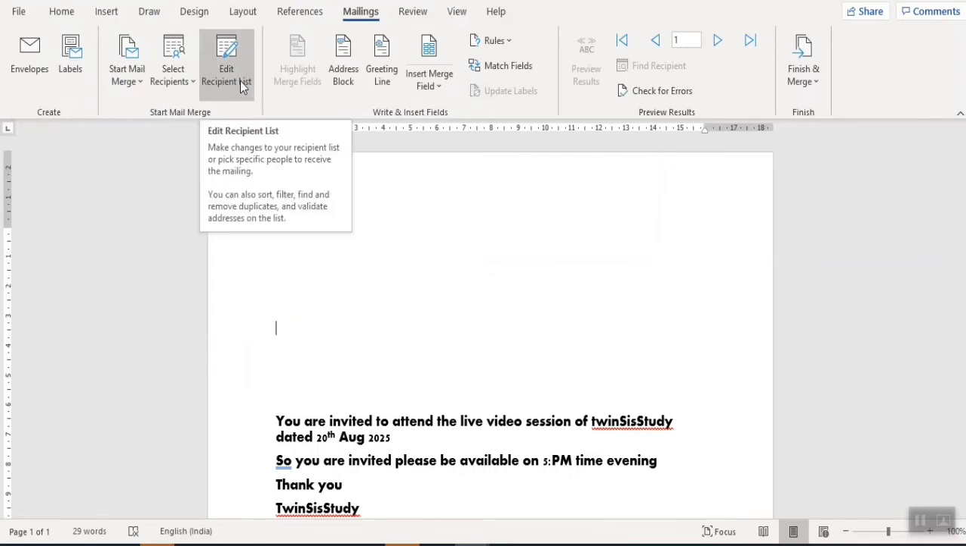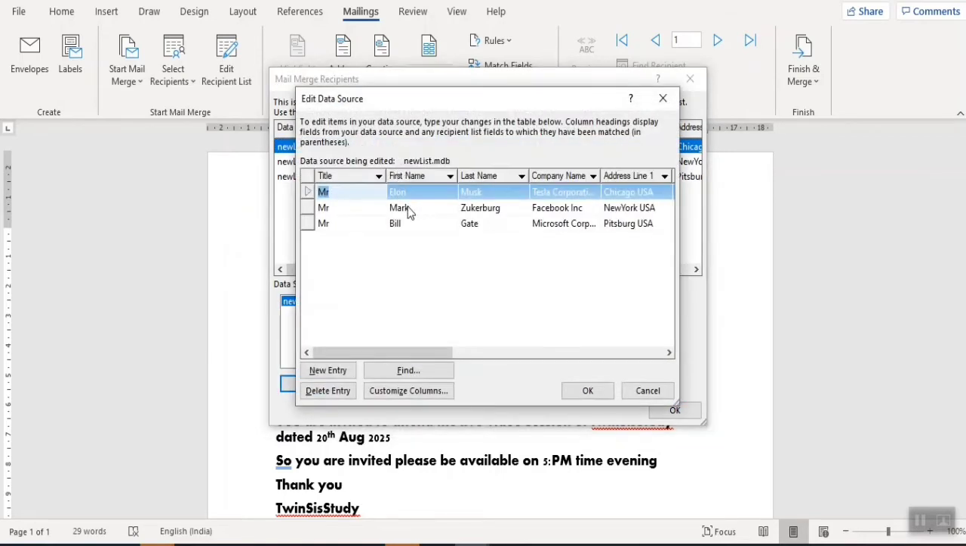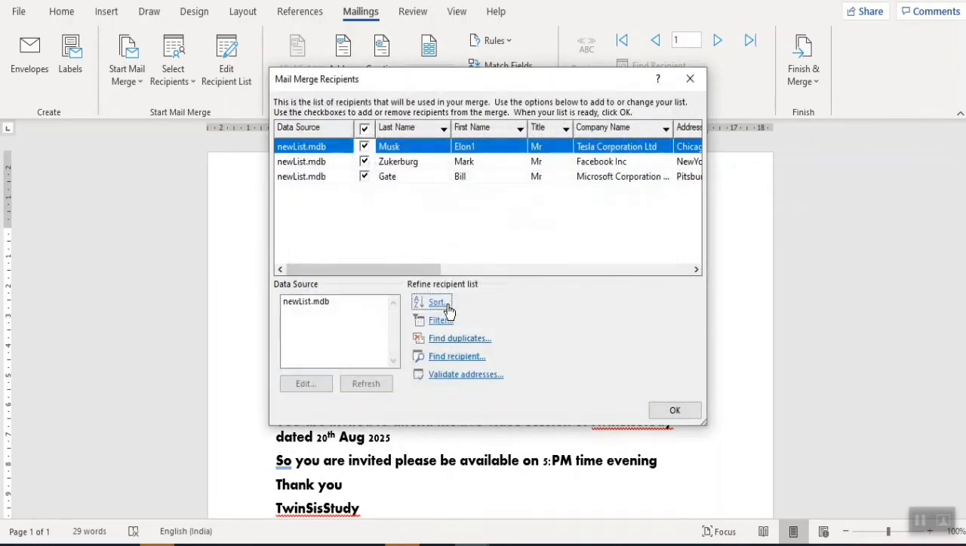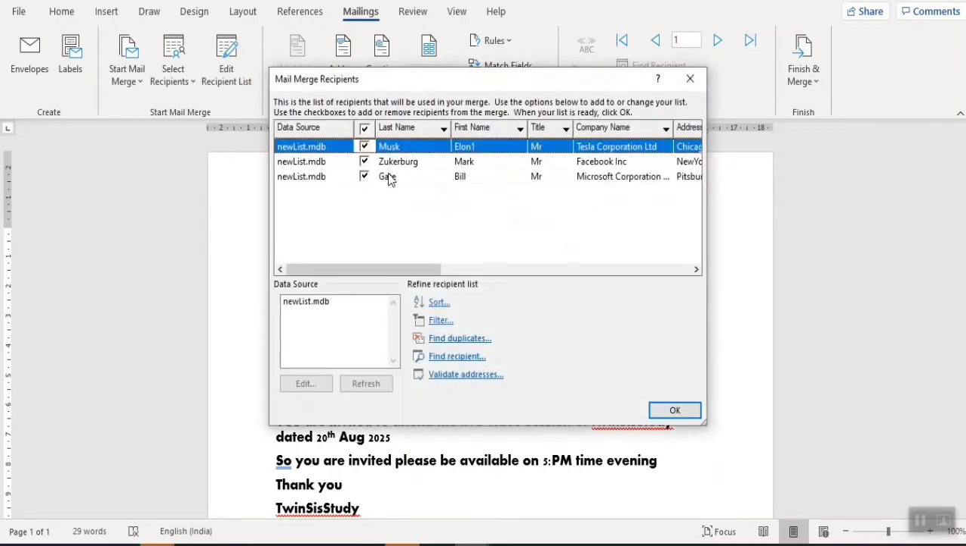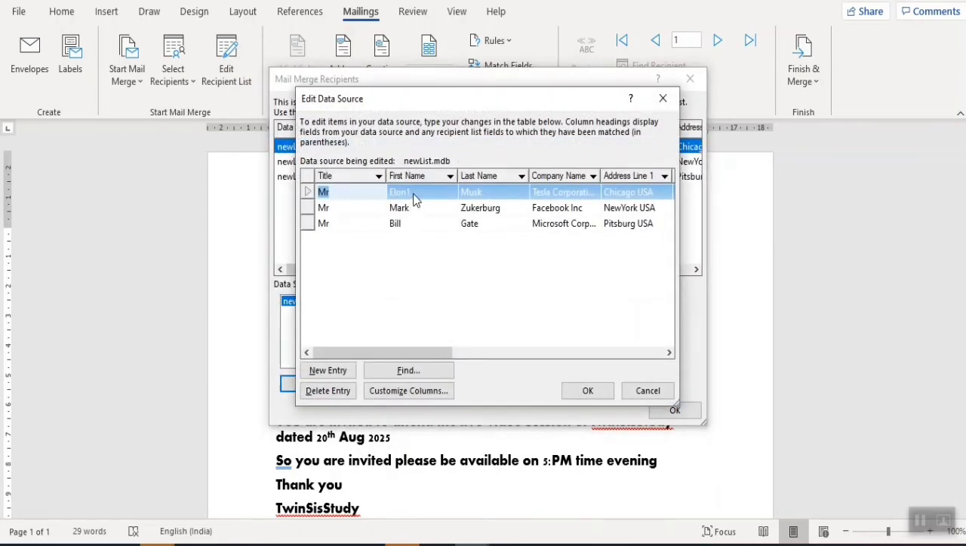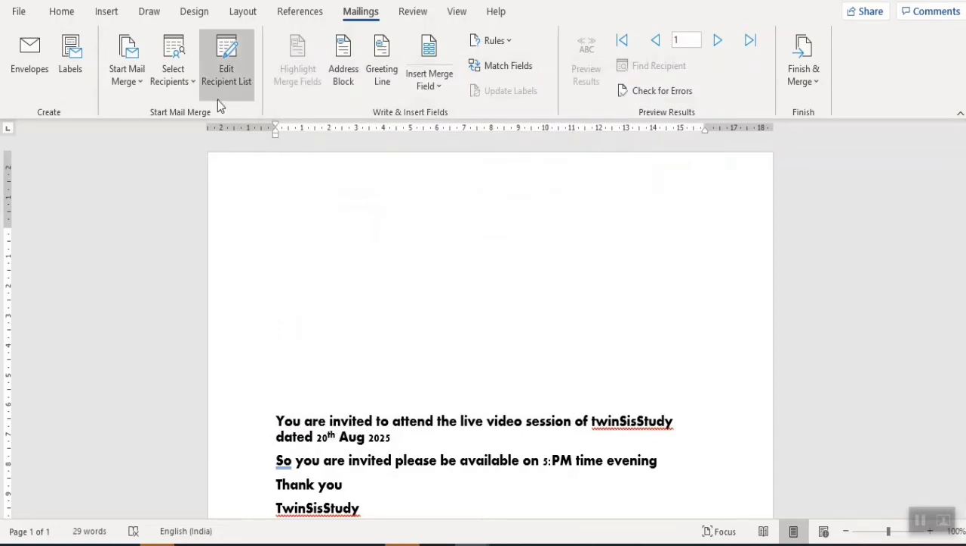So now you have the option to edit the recipient list. So you can see here, you can select in the data source option, and you can change the first name to Elon1. So if you click OK and go back, you will see the first name as Elon1. So I am reverting it again to Elon, so it will be saved as the initial one.